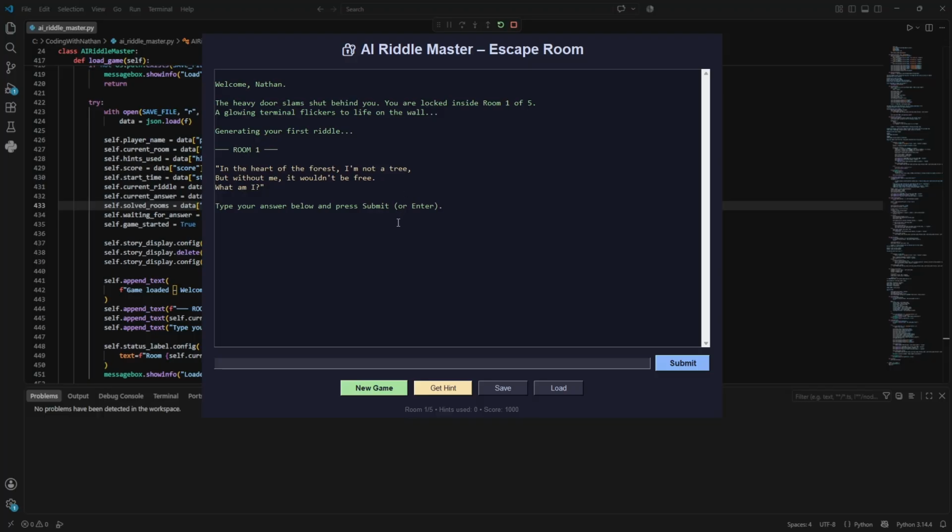In the heart of the forest, I'm not a tree, but without me it wouldn't be free. What am I? The heart of the forest, not a tree, but without me it wouldn't be free. What is that, like the ground? Earth?